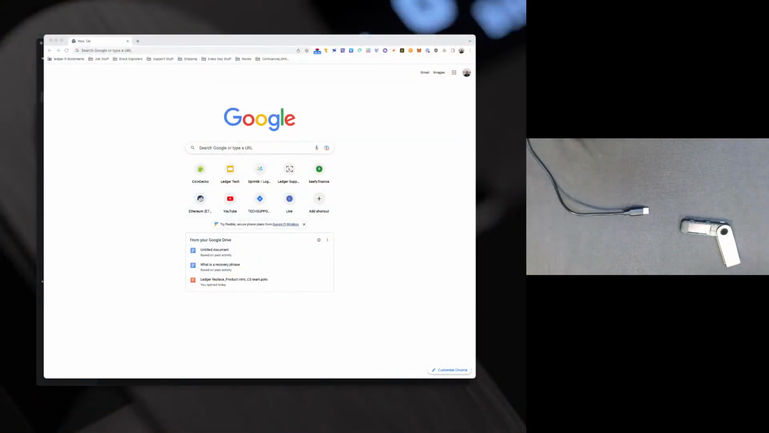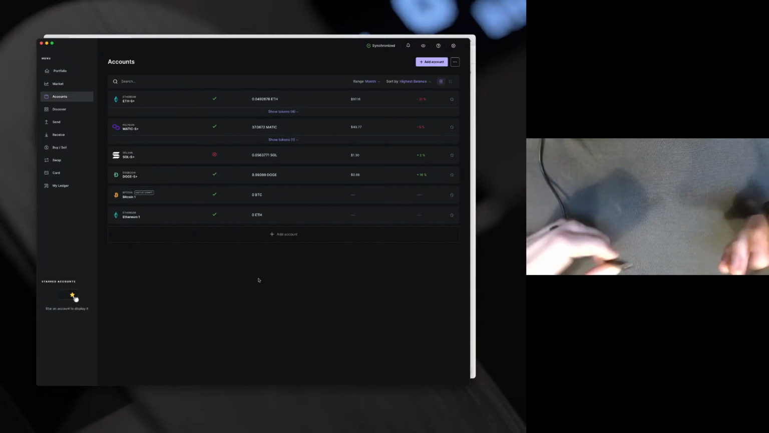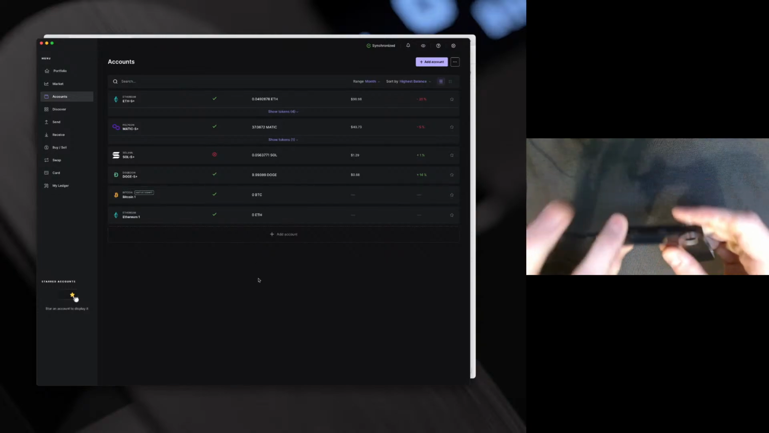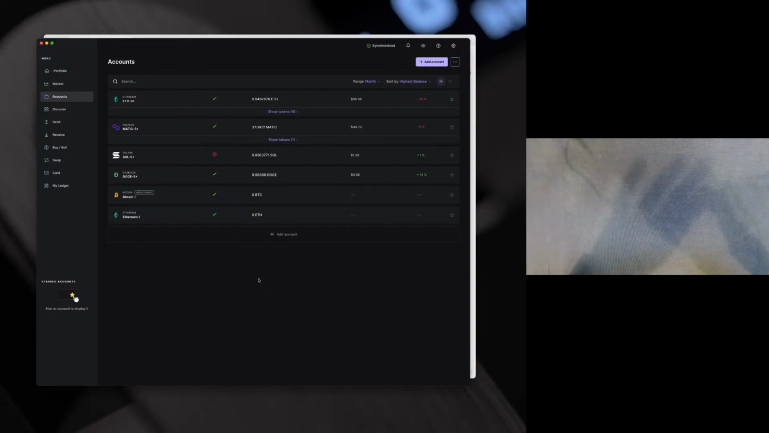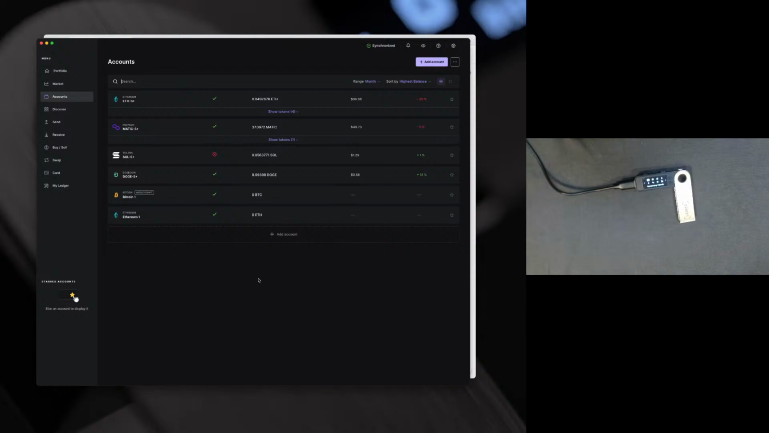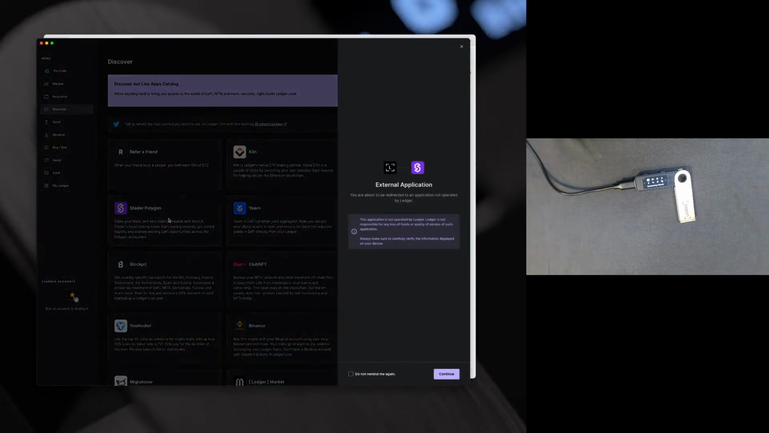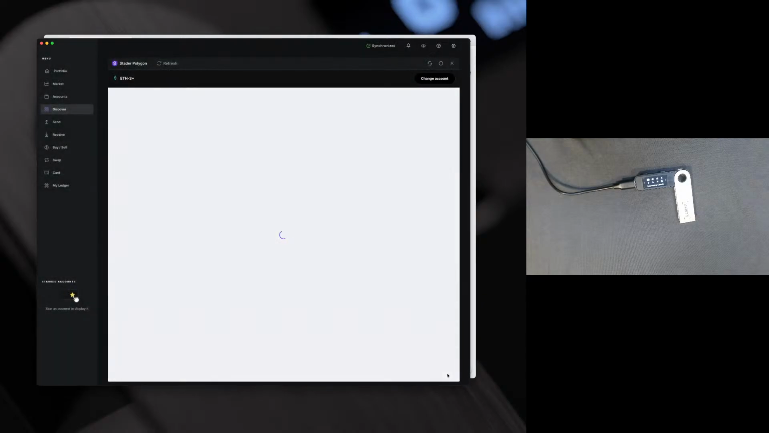All right, we'll switch to this view here. Get Ledger Live going. Go ahead and plug in my Nano real quick. I'm going to enter my PIN. Okay. I'm intentionally not going to open the app because I want to see how the flow goes with just my Nano plugged in. So we're going to go to Stader Polygon. We're going to continue.